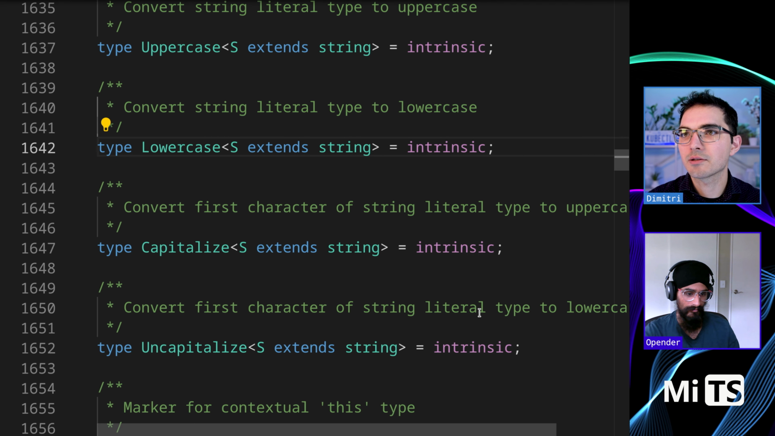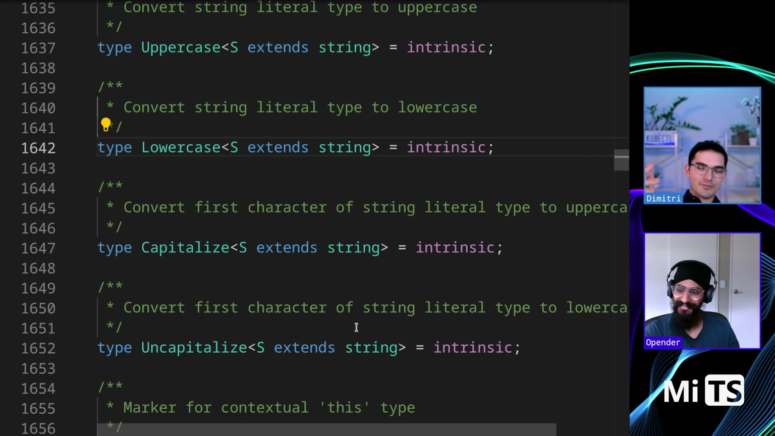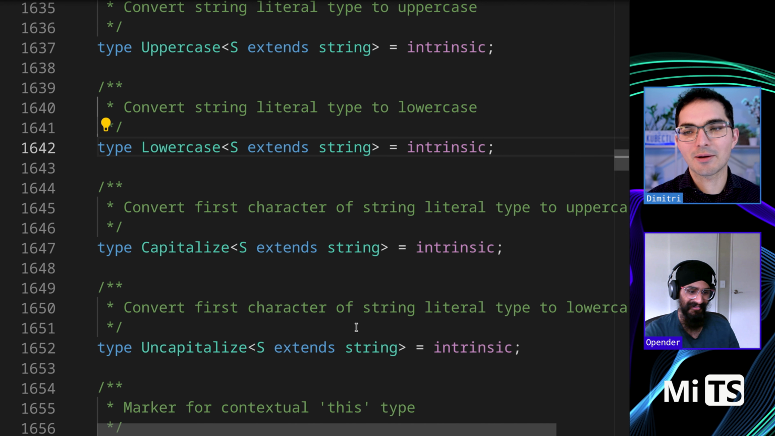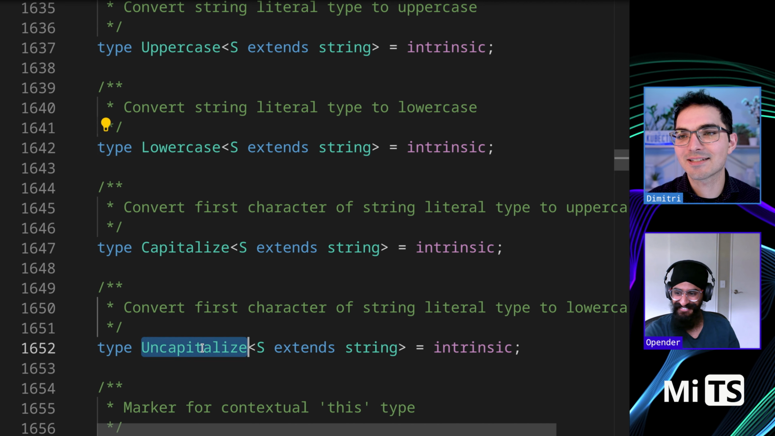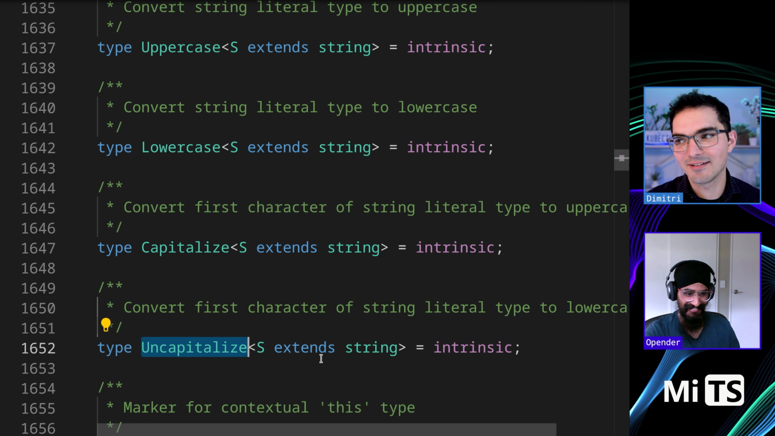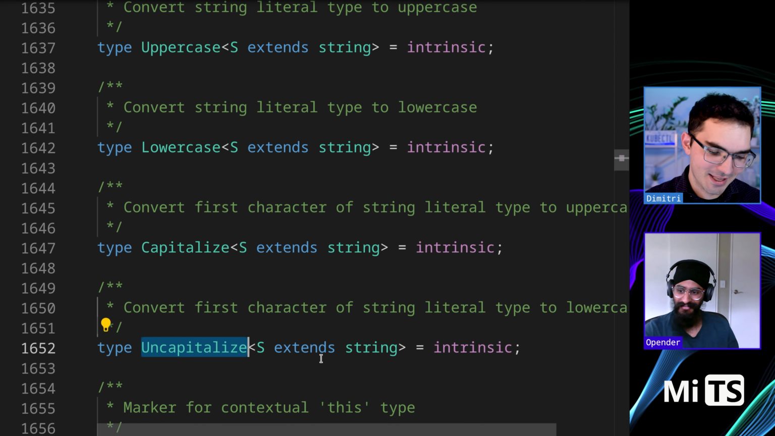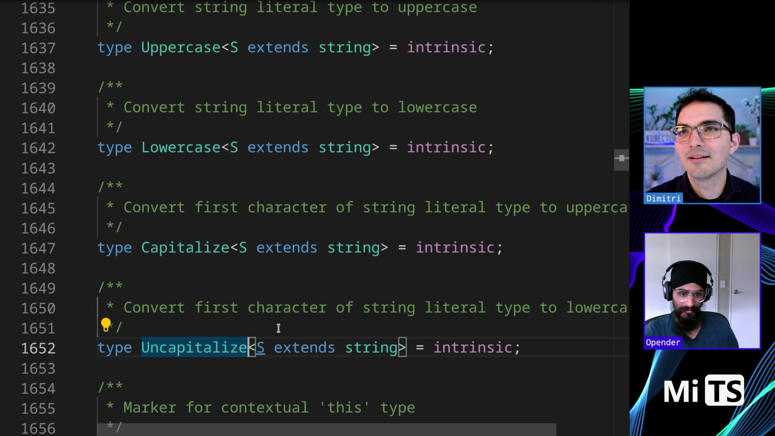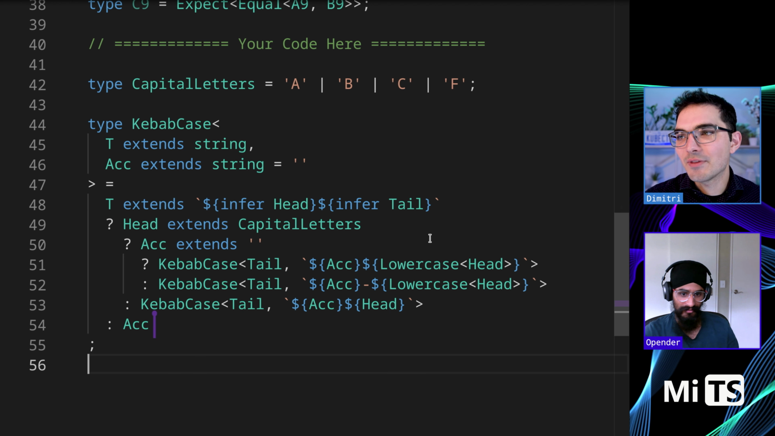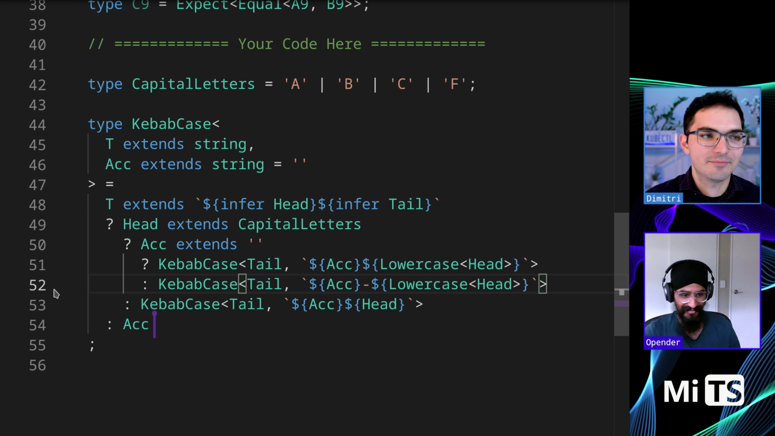Wait, what is lowercase? Oh, it's the same as uncapitalized. Oh, duh. Okay. Yeah, see, I don't know what I'm talking about. You asked me why did they call it uncapitalized and not lowercase? Because all it does is convert the first character. That's why. It's capitalized and uncapitalized. There isn't a word that involves lower, is there? Okay, I see. So then they're using lowercase there. Doesn't make any sense too.